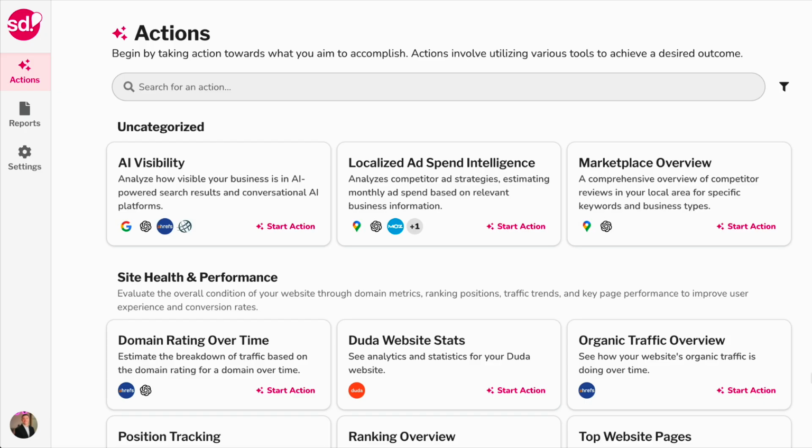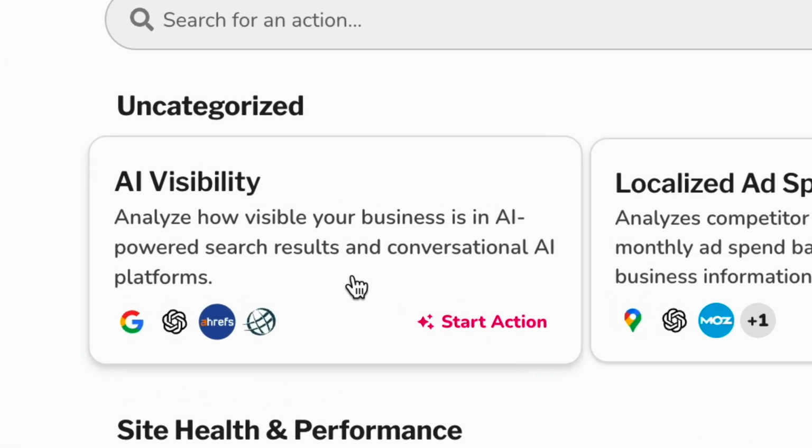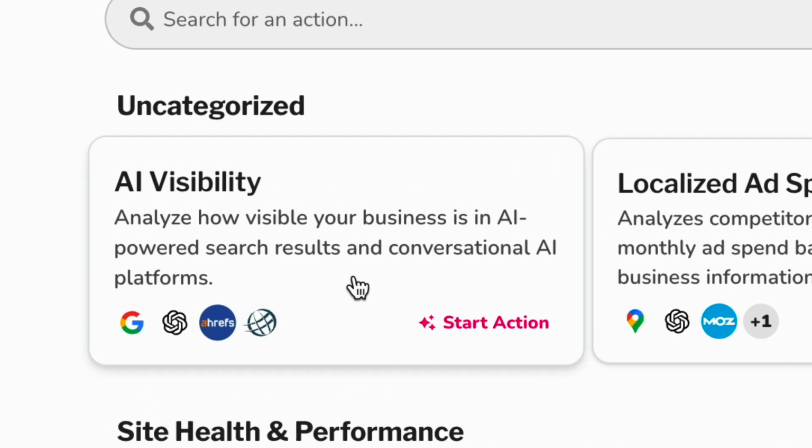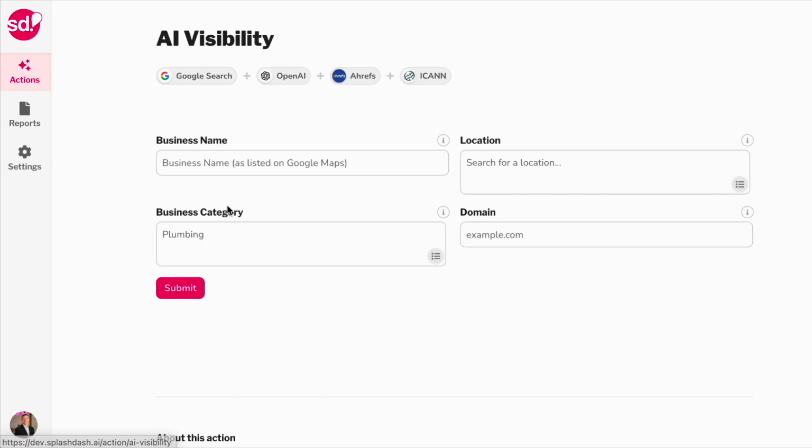Step 3. Choose a report. When you're ready, click a report type. For this example, we'll select AI Visibility.